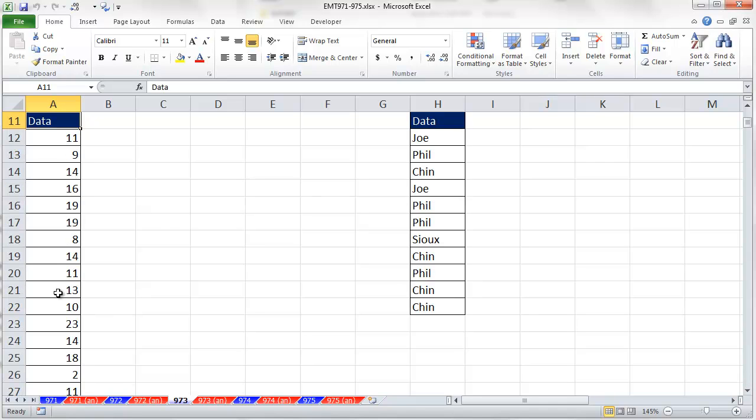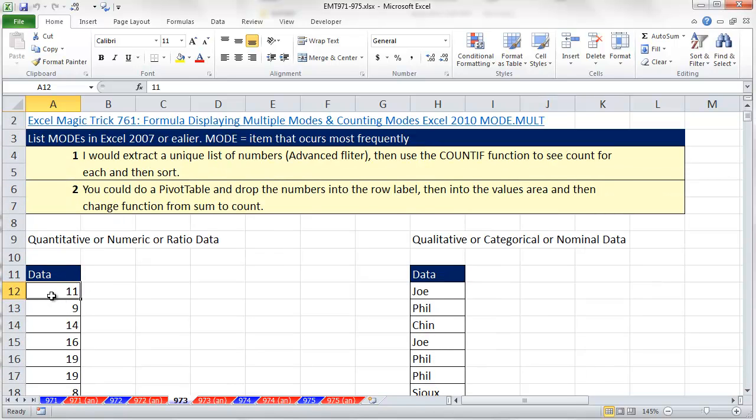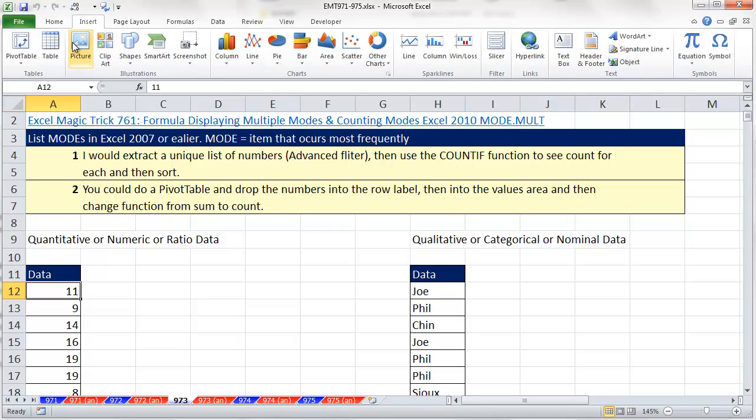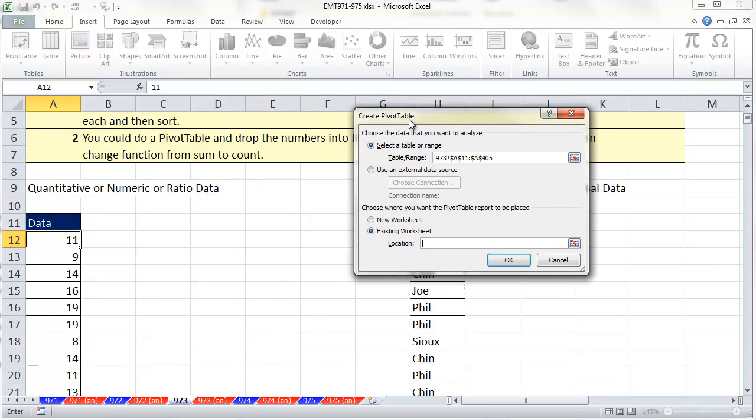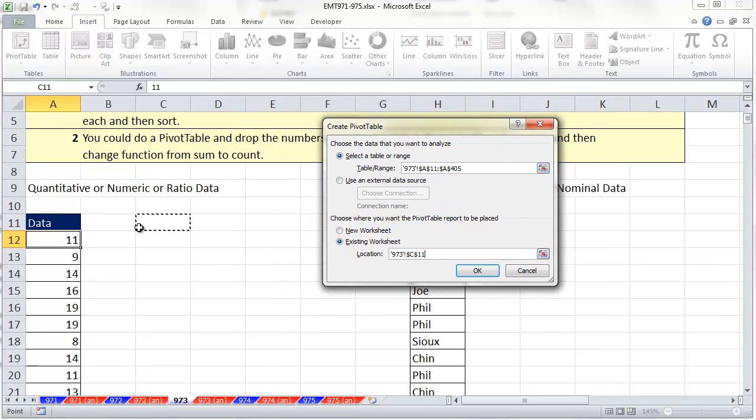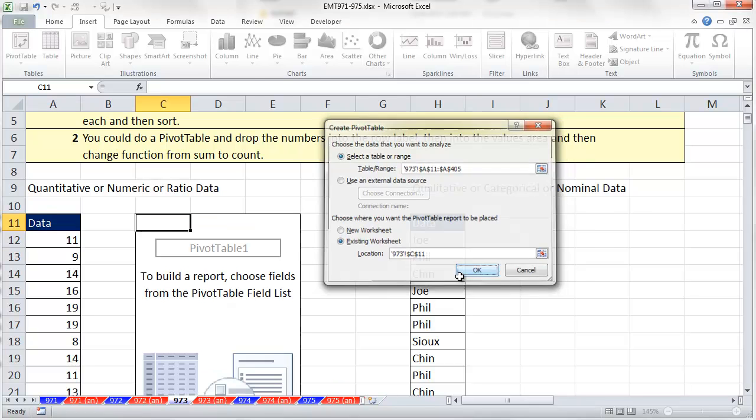Now, the data set: if I press Control Down Arrow, you see I have a lot of numbers here. Control Up Arrow: field name at the top, numbers in a column. I'm going to click in a single cell, Insert, PivotTable, or we could use the keyboard shortcut Alt-N-V-T. Now I'm going to put this on this existing sheet, right here in cell C11, and then click OK.